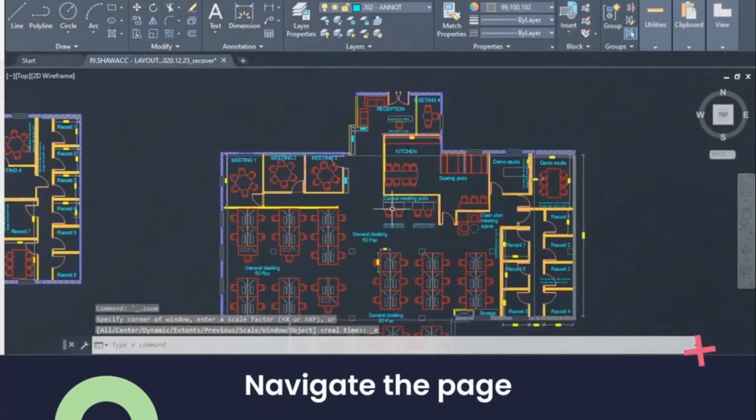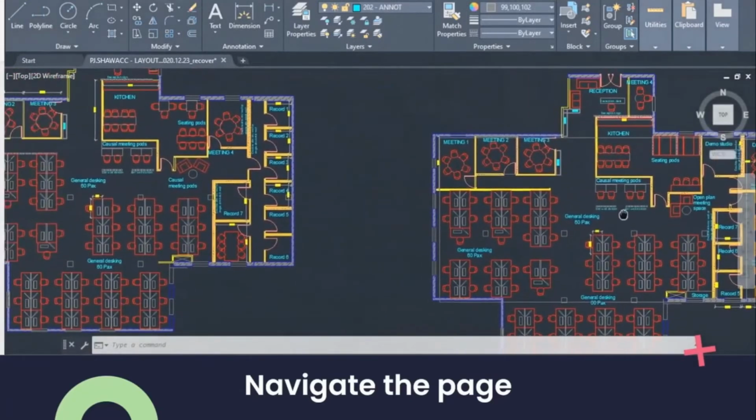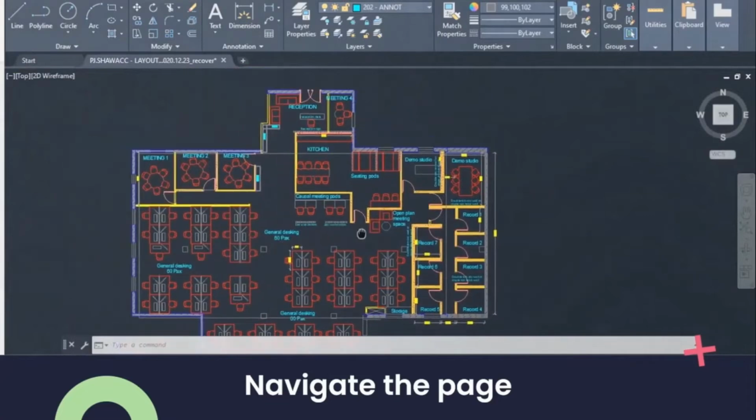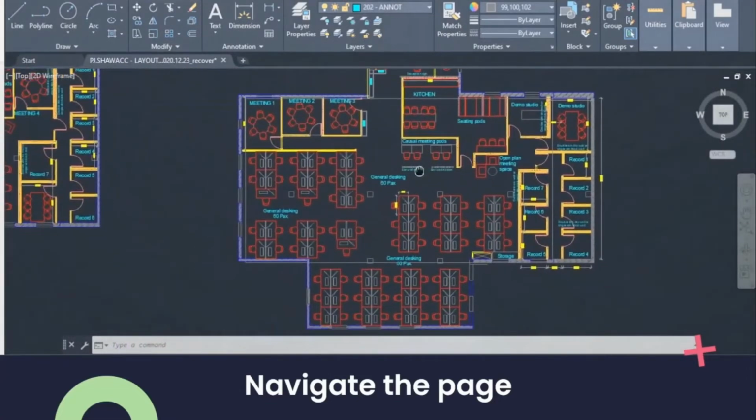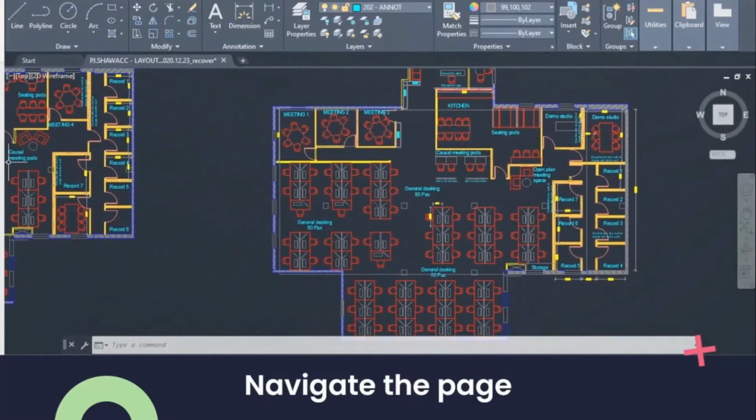Now you're going to move from side to side. So what you're going to do is click the mouse wheel down till you get that hand figure. And then you simply move your mouse from side to side and around. That is how you move from side to side and move your page around.